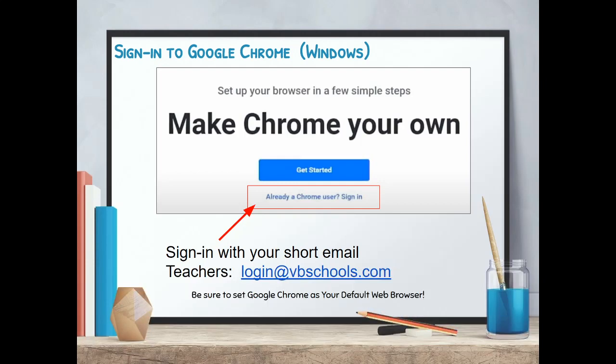When you open Google Chrome the first time, click "Already a Chrome user," and sign in with your full short email address. It may take you to ClassLink and then the VBCPS page as well. One thing to keep in mind is that the only login that you should be logged in with on your school profile in Google Chrome is your school login.